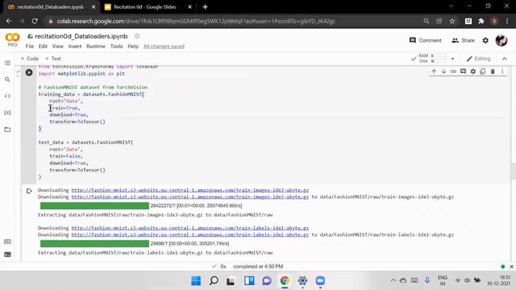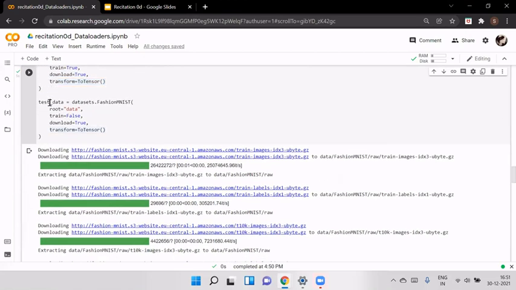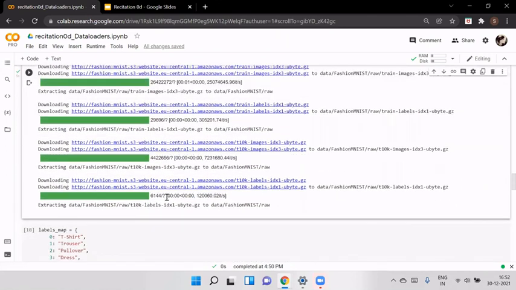And here the parameters are basically set to download the data, Fashion MNIST data. We say that this is training data, so we set the train parameter to true, and transform is set to ToTensor to basically convert the image to tensor. Similar thing we do for test data, only difference being we set train to false as this is test data. So I've downloaded the data here.